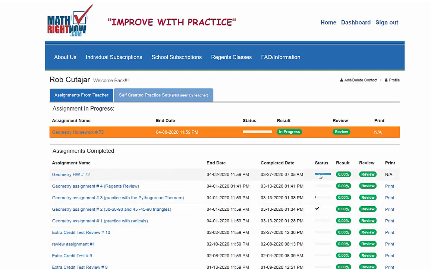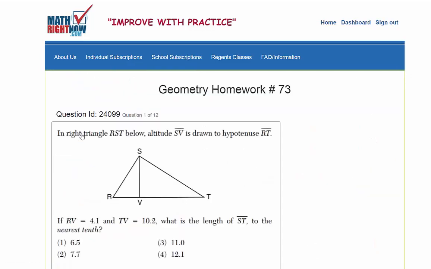And if you had completed them, you'd have some results here. You'd see the percentage that you got correct. So if you're going to work on an assignment from your teacher, you want to click the assignment that you'd like to work on, and you'll have your individual questions.